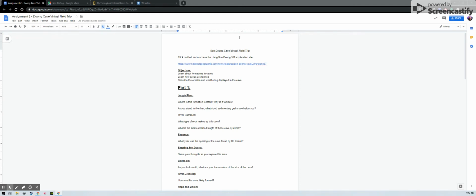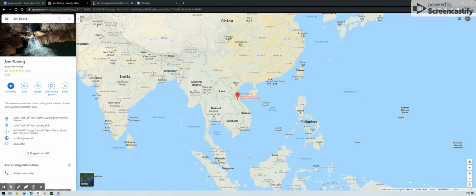Today we are going to be taking a trip to Vietnam and investigate the world's largest cave. So, this is the assignment here. Before we get to the assignment, I just want to point out where Hang Song Dong Cave is.